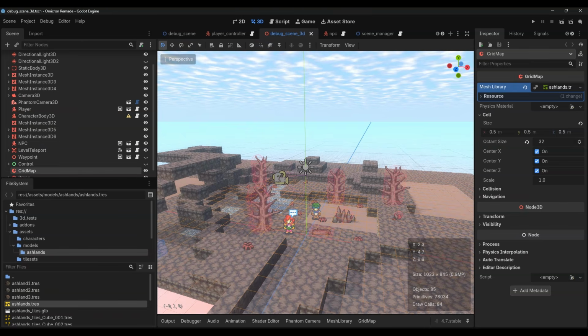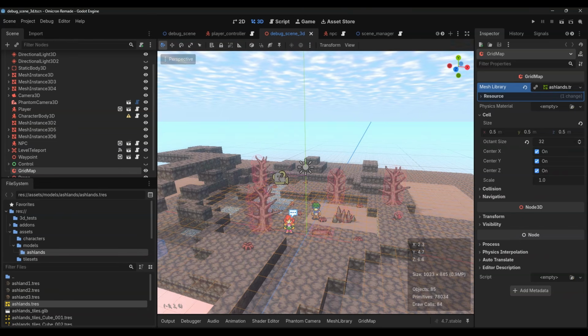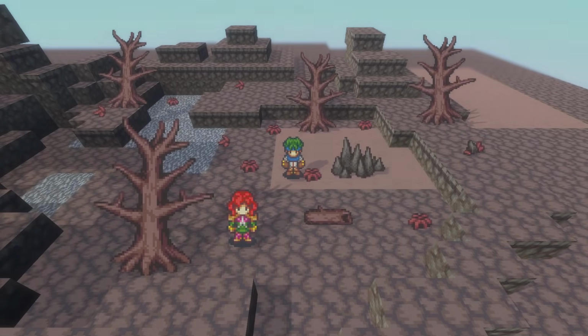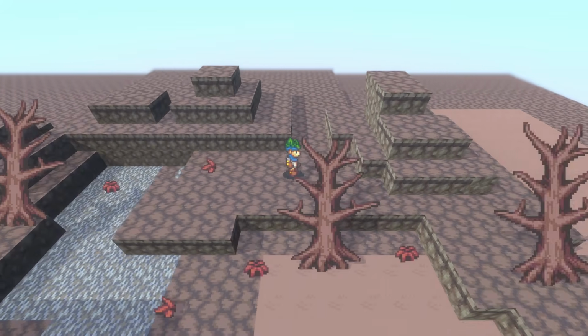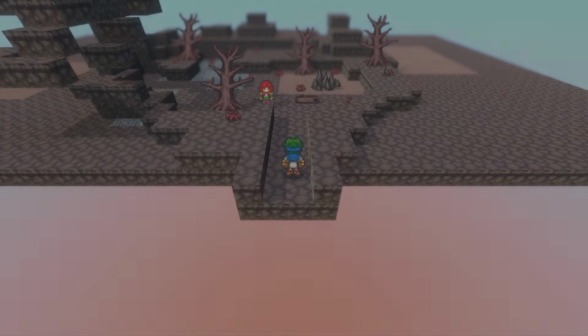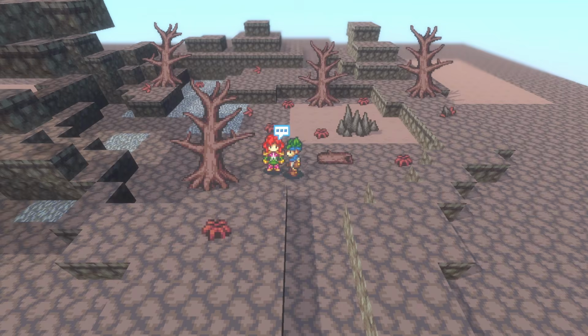Grid maps are really good in Godot. The problem was never the tool itself, but the workflow surrounding mesh libraries. With the new editor, that workflow is much better. It's faster and cleaner. You can do a lot of different things you couldn't do in the past.